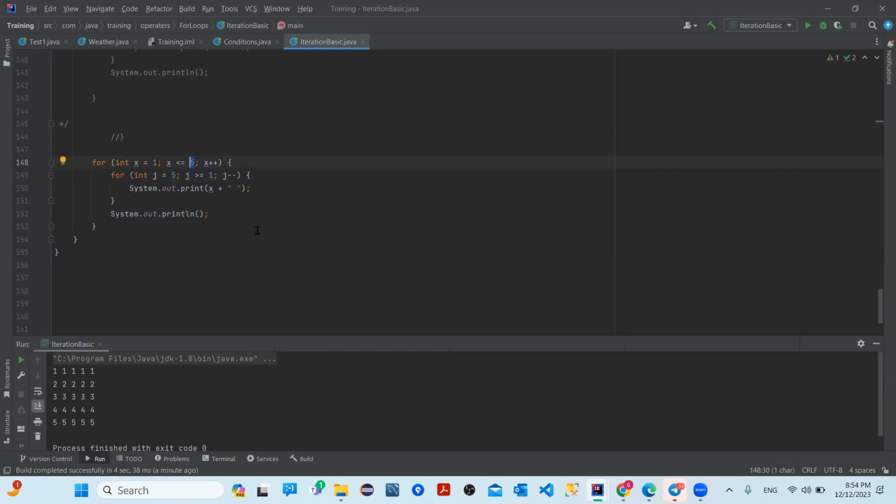Even if I make J equal to 5 and J greater than or equal to 1, it runs 5 times, right? Your inner loop runs for J equal to 5, J equal to 4, J equal to 3, J equal to 2, and J equal to 1. Now, when the condition becomes false, J becomes 0, and your control goes out of this loop. And now X becomes 2.